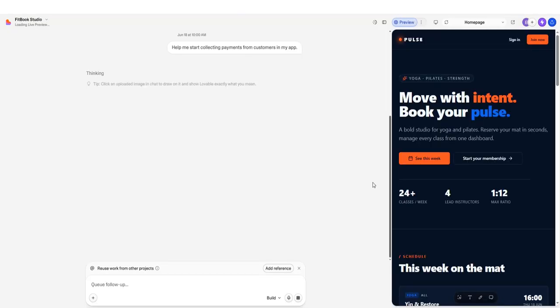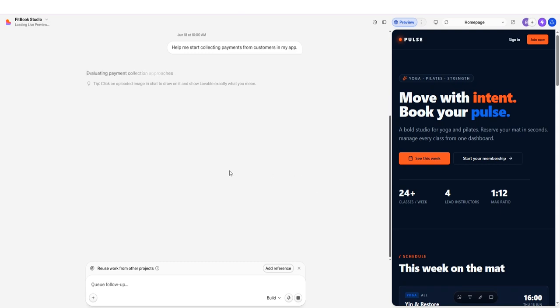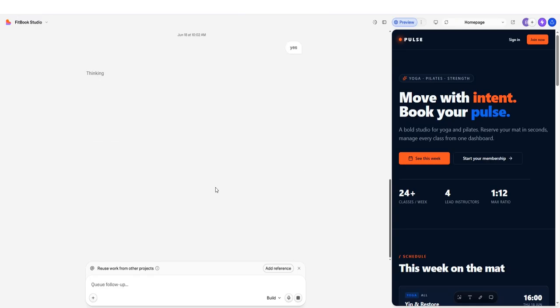You will be asked to connect your Stripe account, so log in with your Stripe credentials and authorize Lovable to access your payment processing features. Once connected, you will be redirected back to Lovable where you can configure your payment settings. Now you can set up things like currency, pricing plans, or one-time payments depending on your product or service. Make sure to save your settings so the integration stays active.